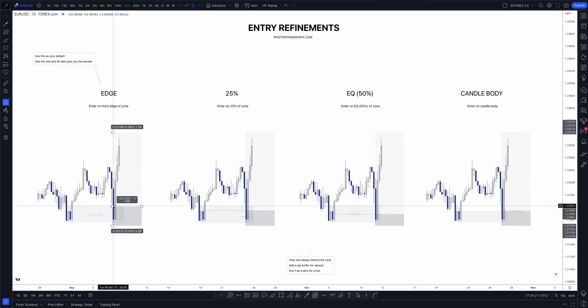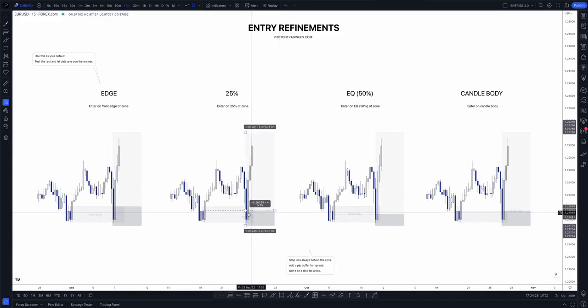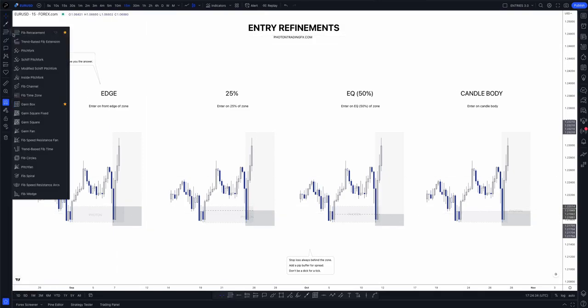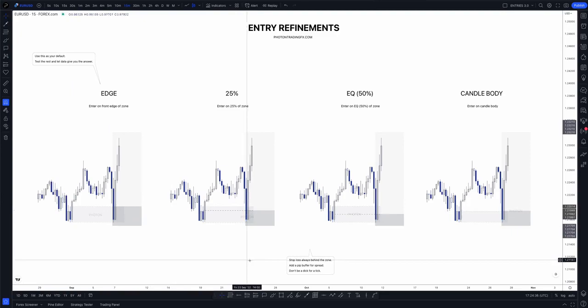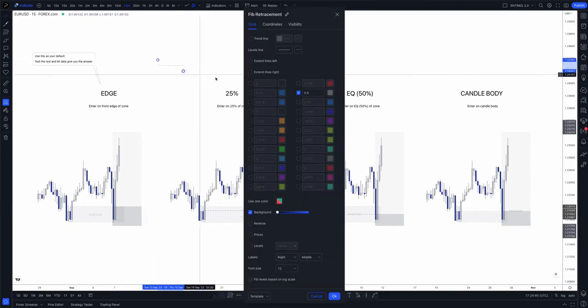So that's the most obviously unrefined way of entering on any zone that you draw. Then you simply enter on the 25% of the zone. So the way you can do this here, I'm just using a Fibonacci tool, okay? So the fib retracement, you can grab that from up here. And then when you draw it, for instance, if you draw it like that, double click into it, and then if you want to enter on a 25%, add in the 25% there, okay?